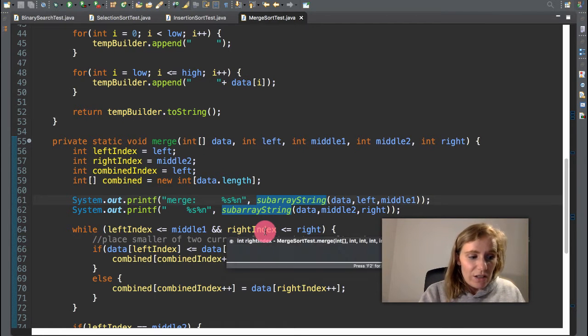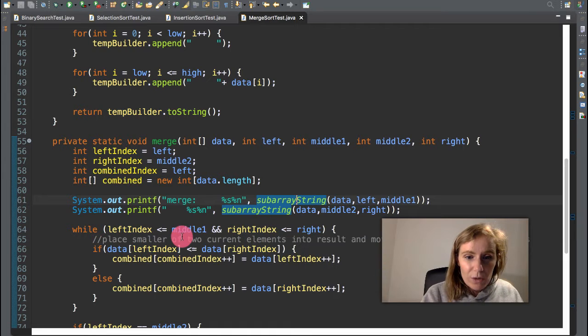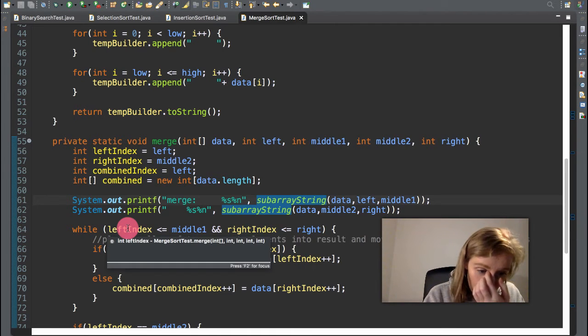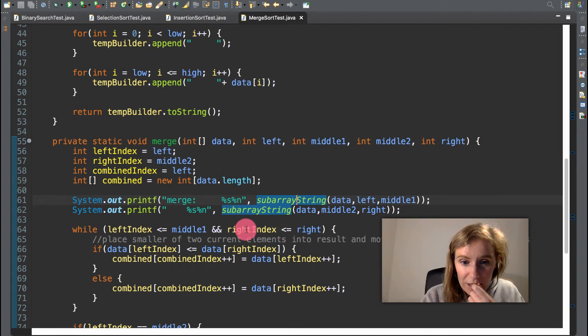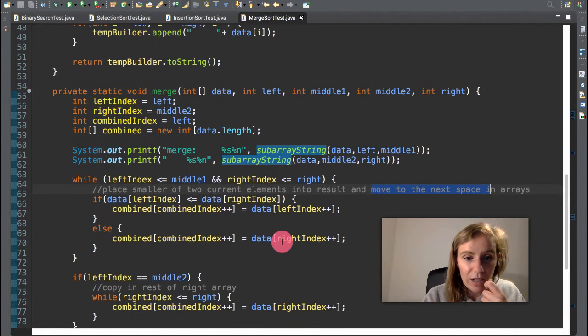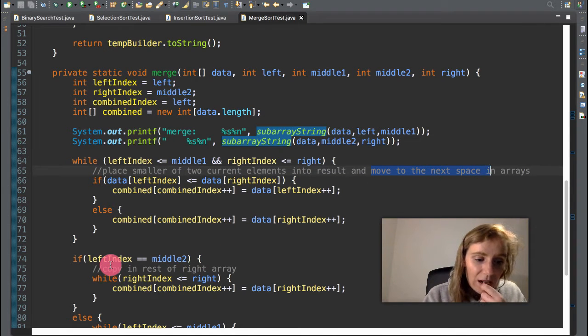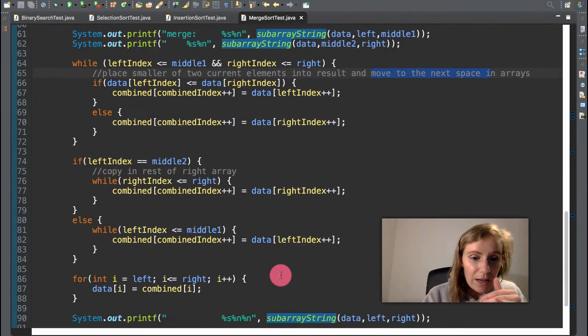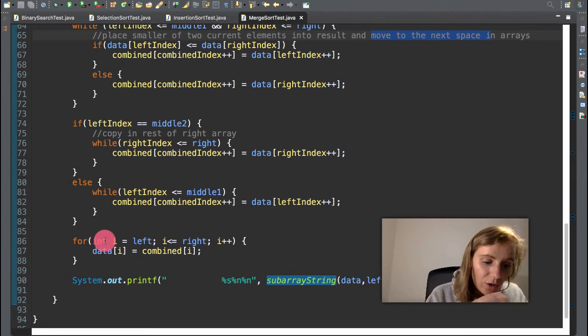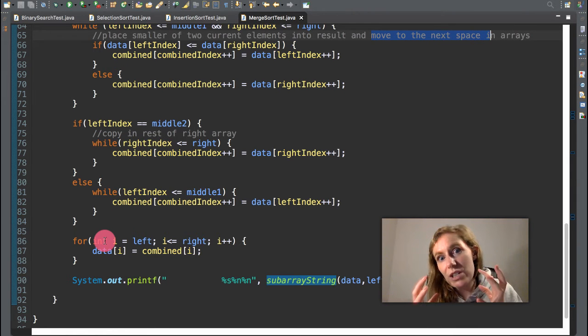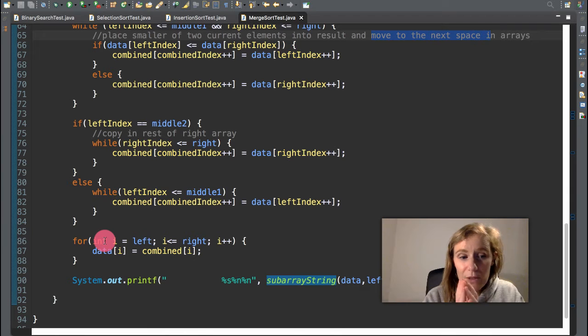And then we finally find ourselves in our while loop, which is going to be merging until reaching the end. So we have to place the smaller of two current elements into the result and then move to the next space, and so on. And we do the same with the left index. If the left index is empty, copy in the rest of the right, and eventually we come to step 4, which is copy values back into the original array. Because we're using a temporary array, it allows us to do that, because we need somewhere to put it so that we can put it back, because we can't just set it equal.